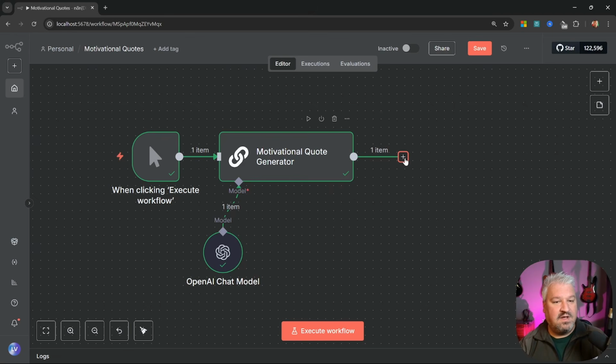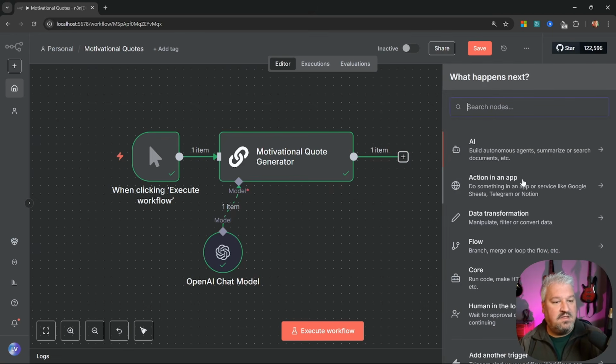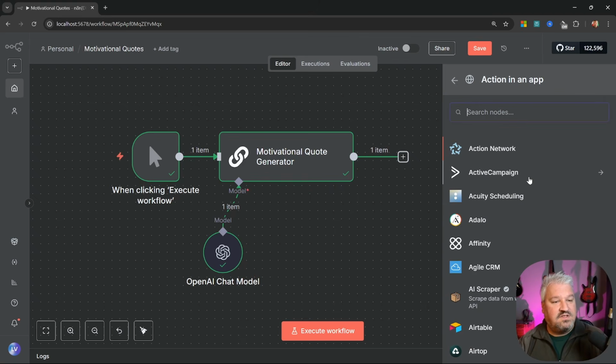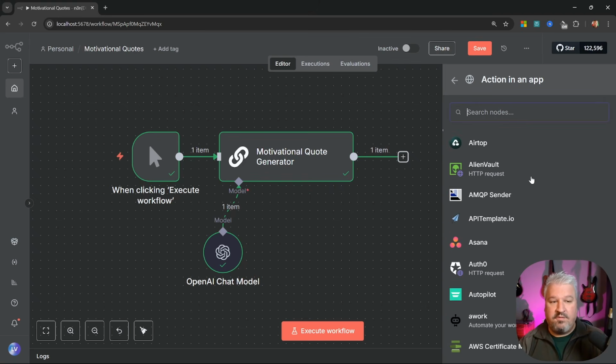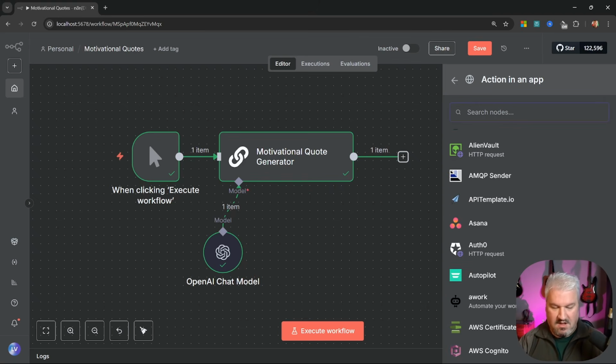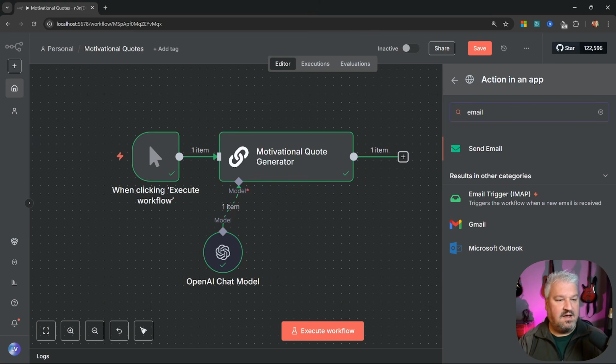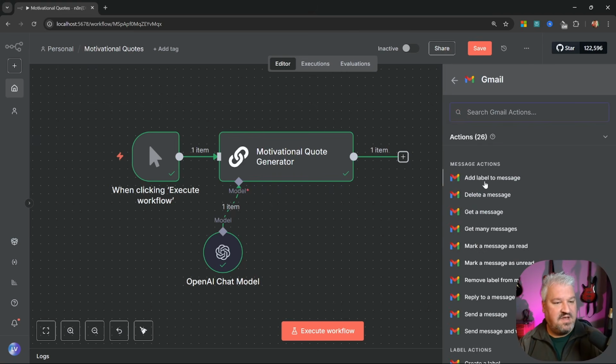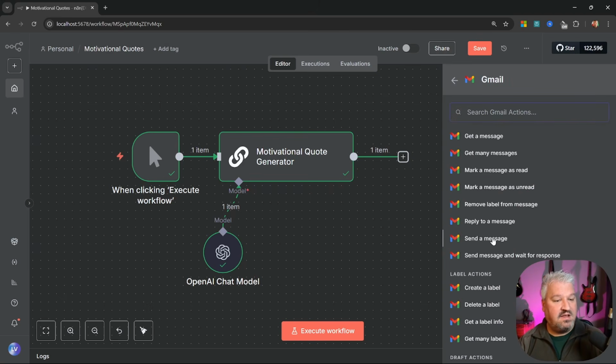Well, what we can do is add another node, and under Actions in App, we can see integrations to a lot of different service providers. In fact, if we search for something like email, we can see these different options for sending email. What we'll do is use Gmail to send and read emails. So let's add this Gmail node, and within Gmail we get all of these different actions, and what we want to do is send a message.